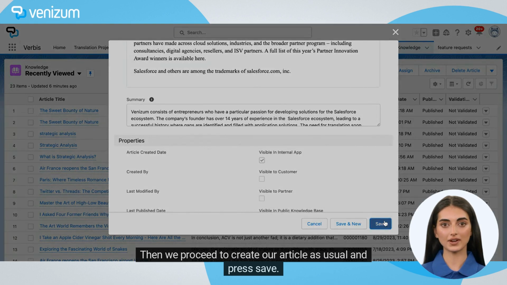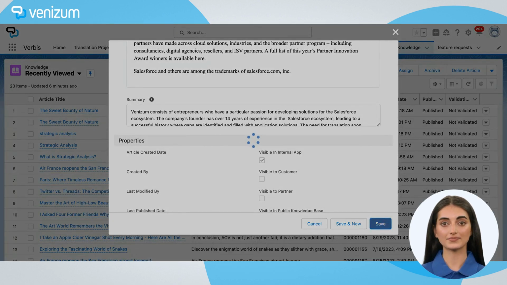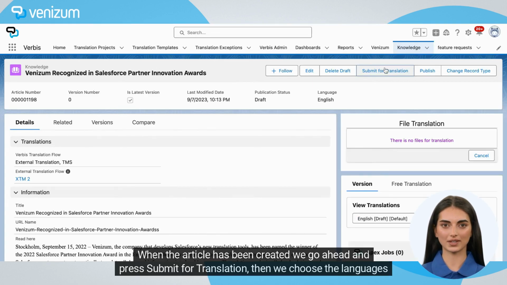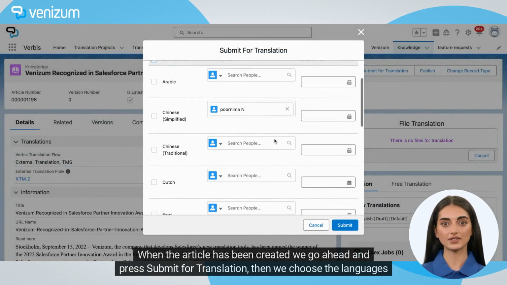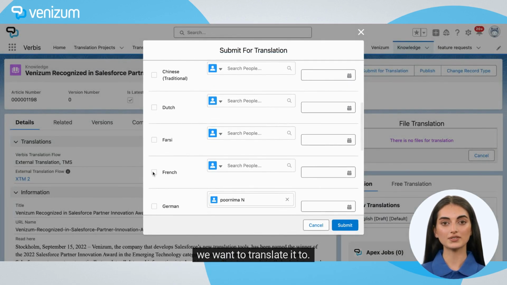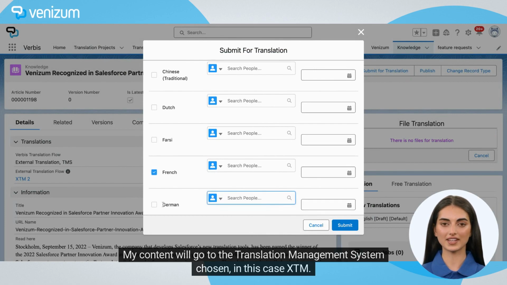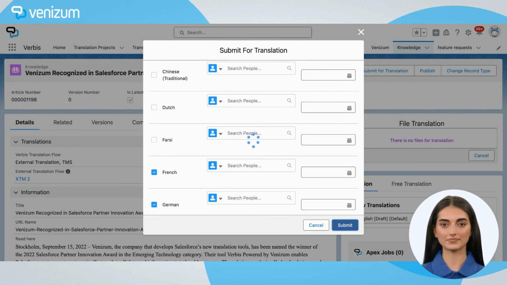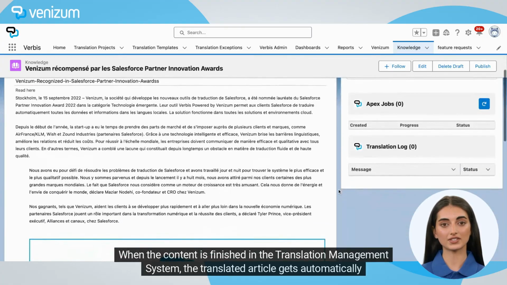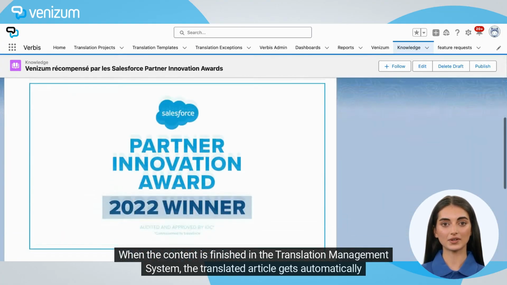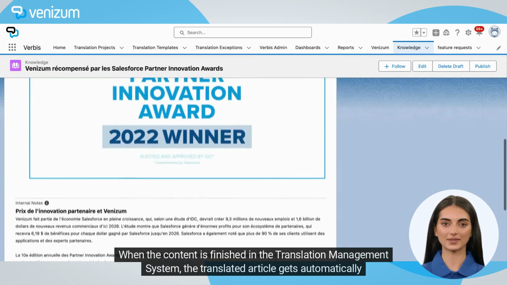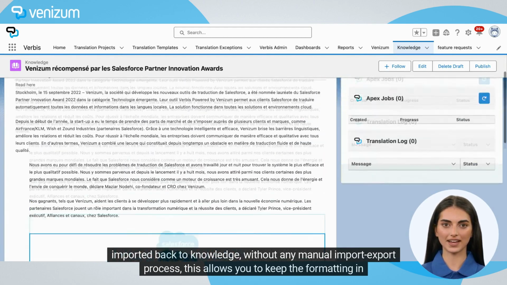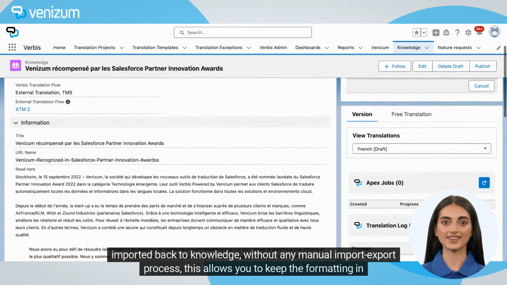Then we proceed to create our article as usual and press Save. When the article has been created, we go ahead and press Submit for translation. Then we choose the languages we want to translate it to. My content will go to the translation management system chosen, in this case XDM. When the content is finished in the translation management system, the translated article gets automatically imported back to Knowledge without any manual import-export process. This allows you to keep the formatting in place.